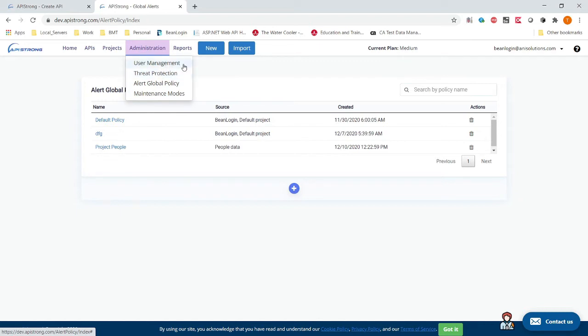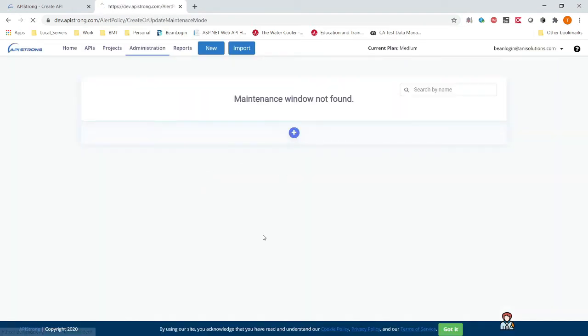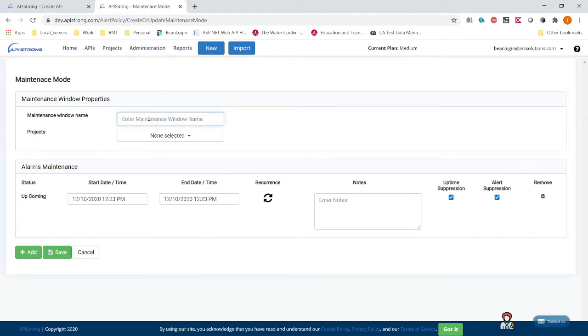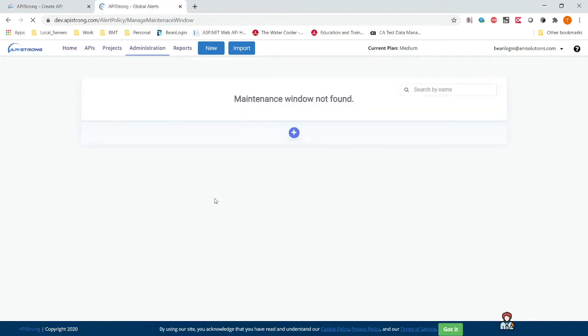I can manage my users, and you'll see some cool things about that here in a few minutes. A global level of threat protection. We'll talk about that. My alert policy is what I just created, but we also have this maintenance mode. What in the world is that, Tim? Well, in maintenance mode, I can add, and it says if we're doing servers down for Christmas, right? Then in that case, I can say on my project, do not alert me whenever those alerts are fired off. Okay. So that's where that is from.